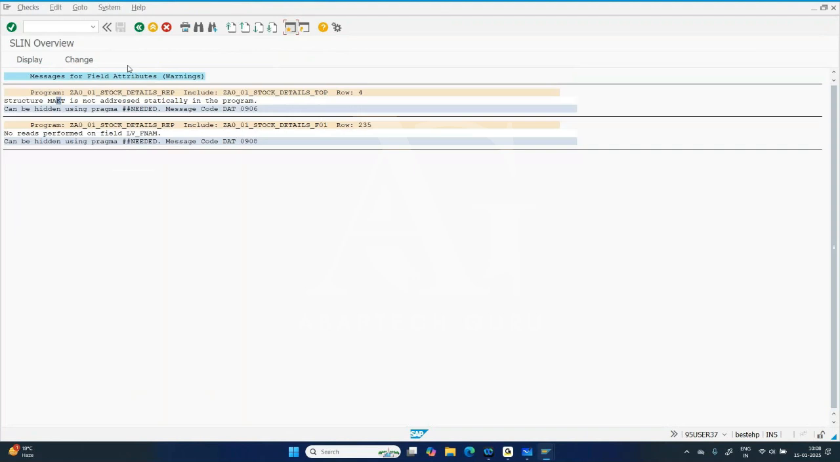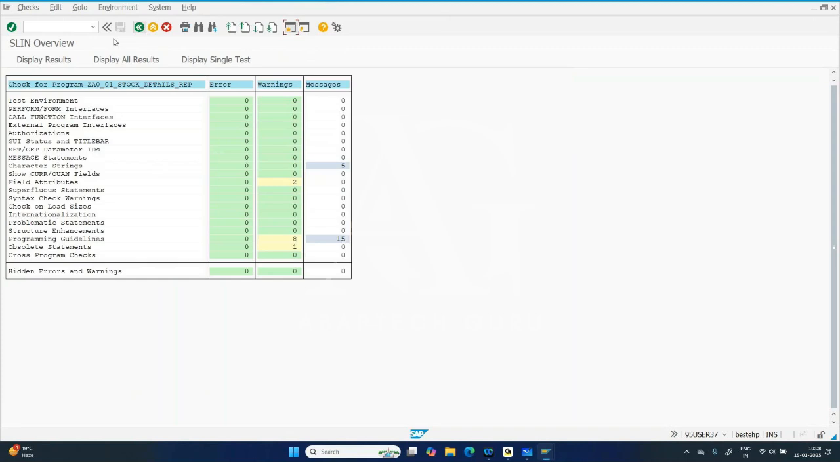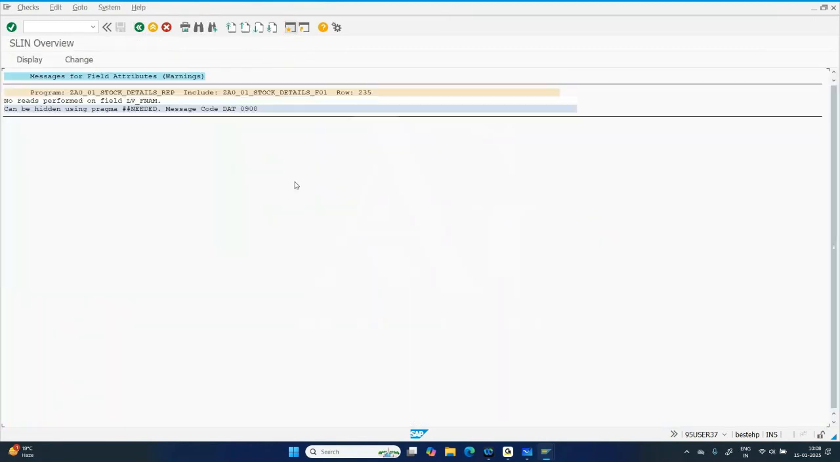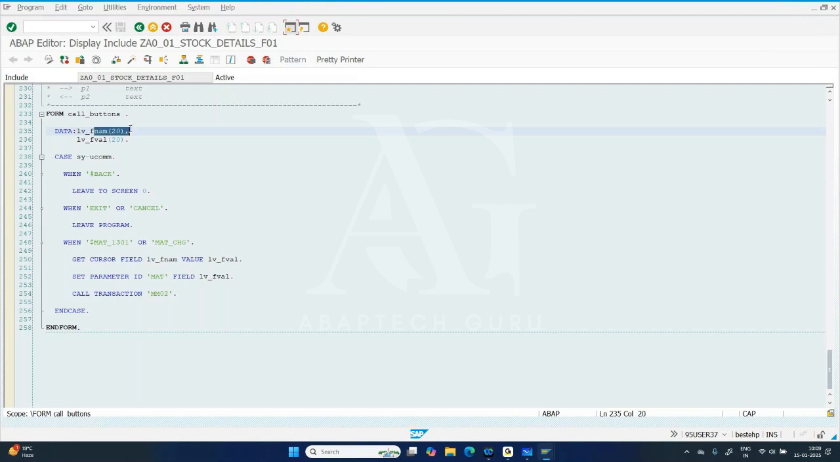Similarly, here one more is there. No read perform on the LV_FNAM. He is saying that if you declare the field and you have not used it, then you will get the warning. See, one of the warnings has gone, only one is pending. It's saying that LV_FNAM has been declared but not used.